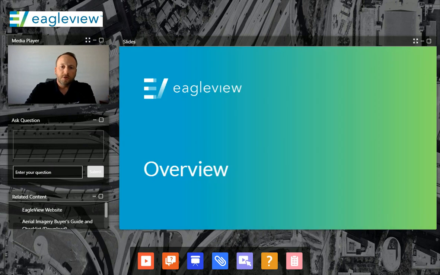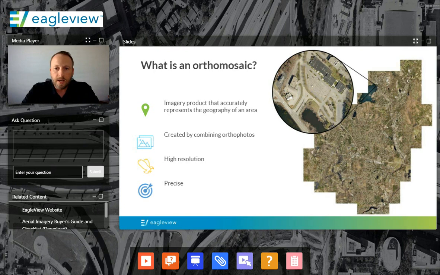Okay, so in terms of an overview, the first question that obviously comes to mind is, what is an orthomosaic? And I'm going to obviously leave this to the experts to dig deeper into, but at a high level, this is an imagery product that represents what's on the ground, the geography of a particular area. I think we're all familiar with this more so than maybe in the past, just because of things like Apple Maps and Google Maps and so on.